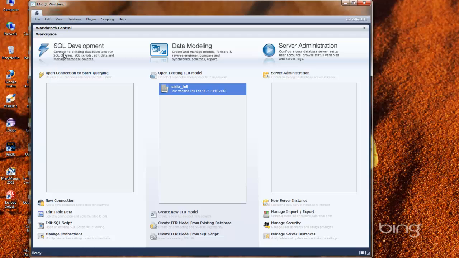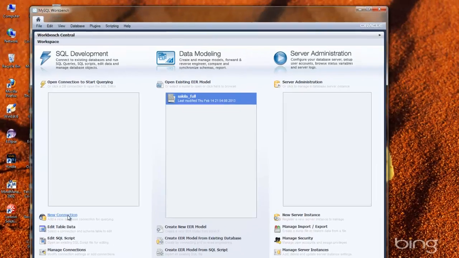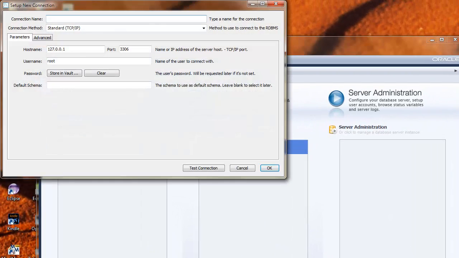So I've opened it up, and as you can see, there are three columns for SQL development, data modeling, and server administration. The latter one you won't use in normal development, but you may use it on your own laptop. And I'll start by creating a new connection to the local machine, localhost.